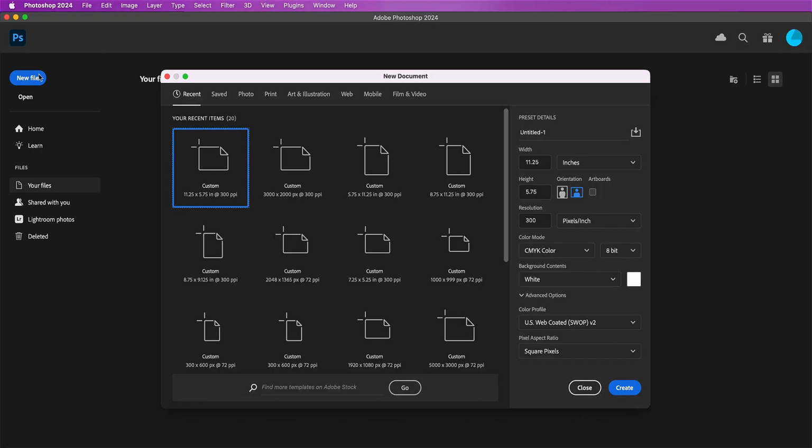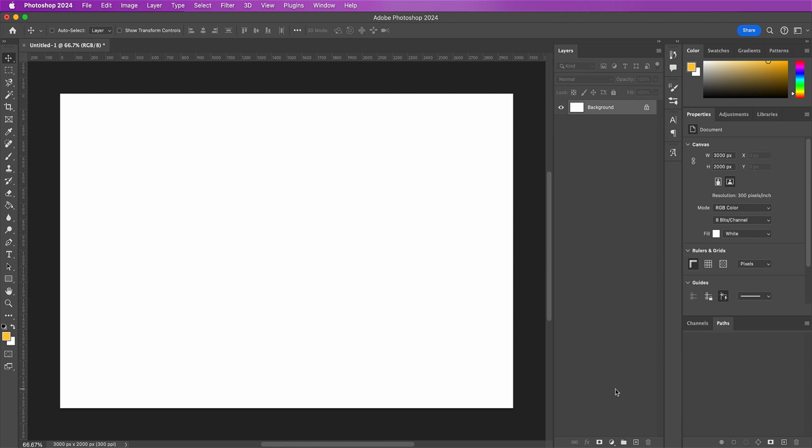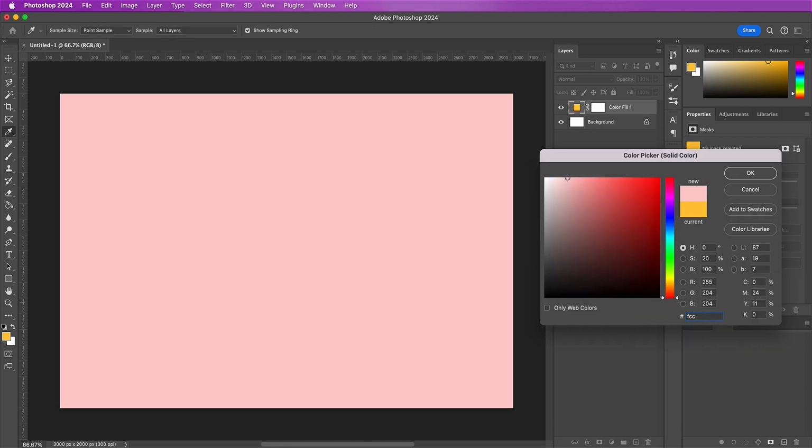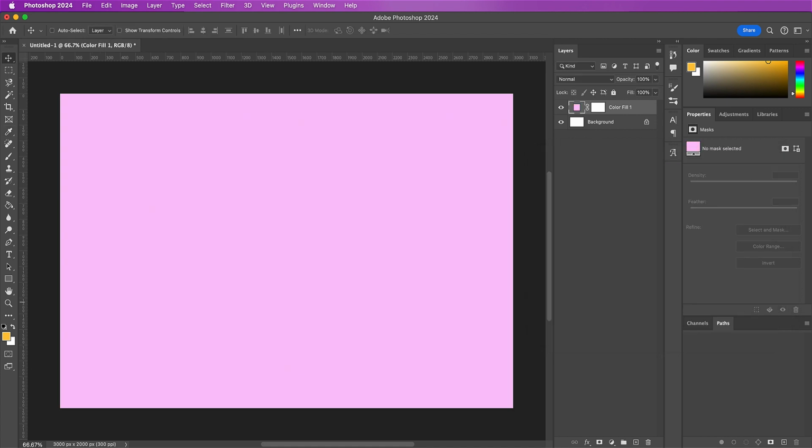Create a new document that is 3000 by 2000 pixels. Make sure the resolution is 300 and the color mode is RGB. And click Create. Now we're going to create a solid color background and fill this with FCC or FA.